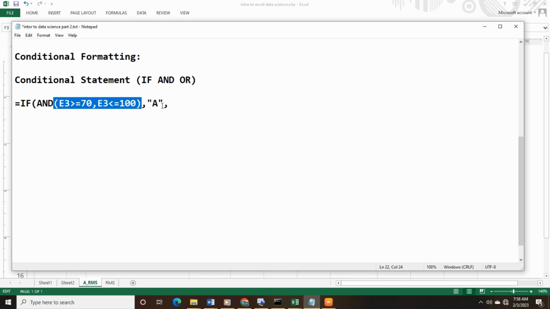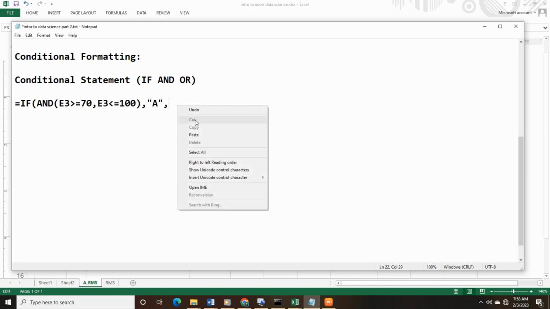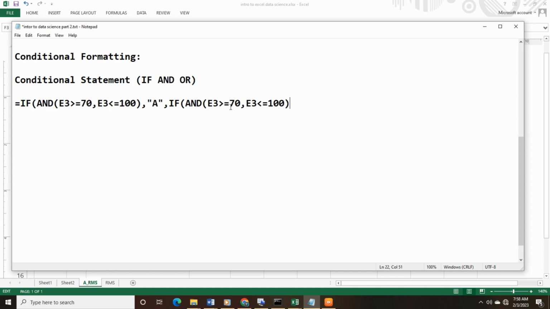Then if it's true, let the person have what? A. I guess you can guess for the B. So for the B, we'll still copy this thing. Control C, copy. Come over here, paste. So now we're going to check if it is less than 60, because we check for 70, so check if it's greater than or equal to 60 and less than 70. It should be 69, because we already tested for 70.